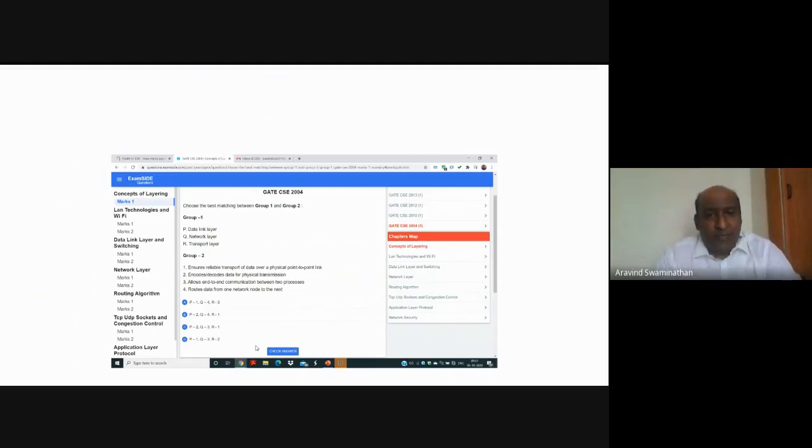Okay, fine. So here, as I told, this is also related to the functionalities of the layers. They have given group 1 and group 2. In group 1, P is the data link layer, Q is the network layer, R is the transport layer. Group 2 lists: ensuring reliable transport of data over a physical point-to-point link, encoding and decoding data for physical transmission, allowing end-to-end communication between two processes, and routing data from one network node to the next.